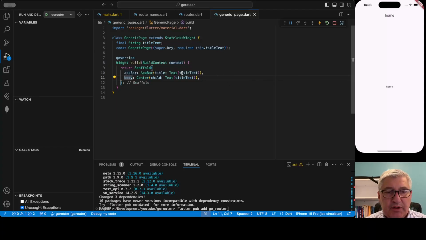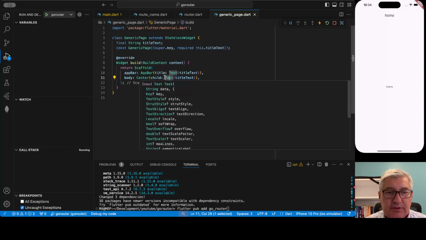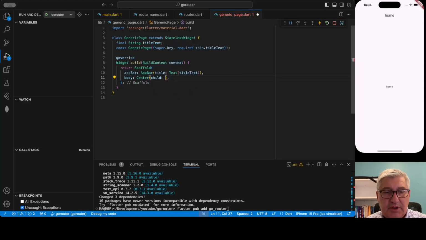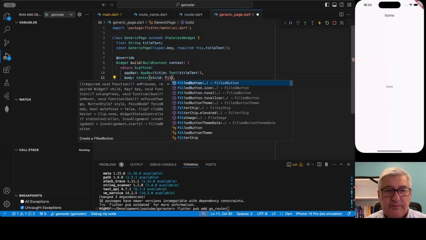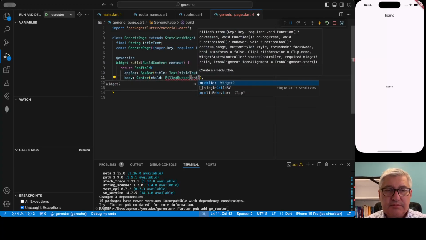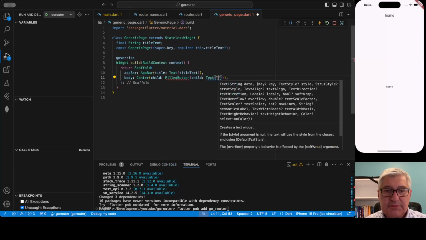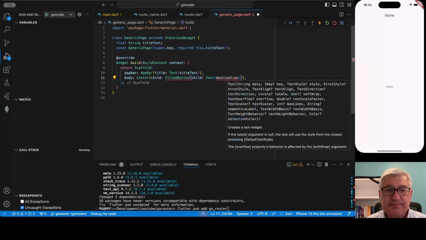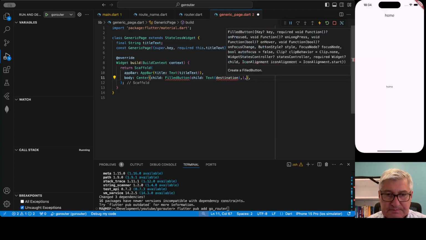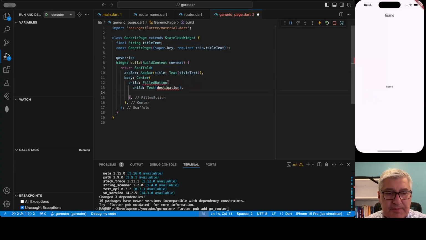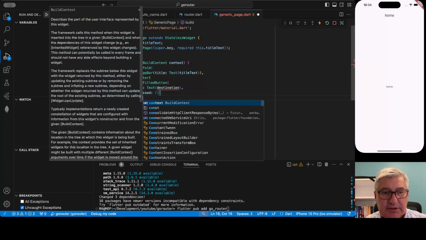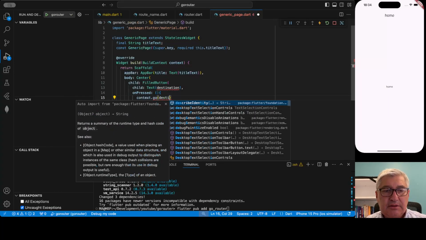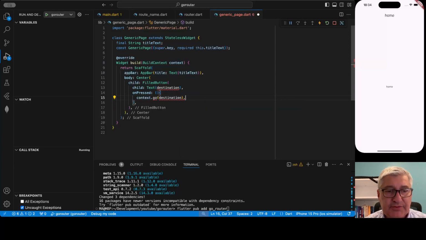Going to the generic page, what I can do is I can replace this text with a button. And what I can do is I can say fill button, and the child should be text of destination. And the onPressed should be also destination, but as a route name. So the way we do that, we say context.go and then destination. So I'll pass, for example, login or profile, and I'll try to go there.